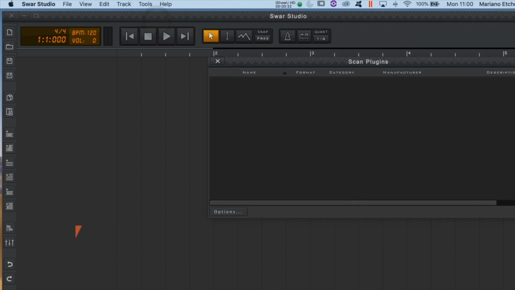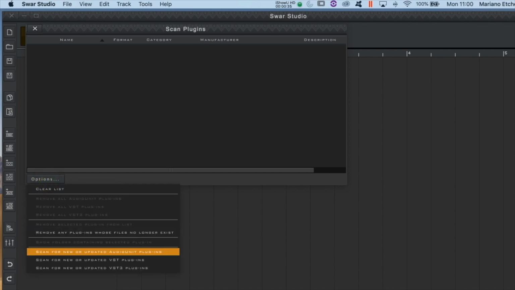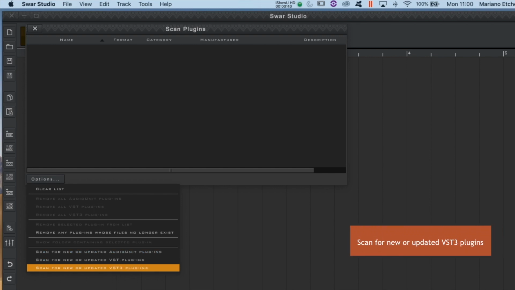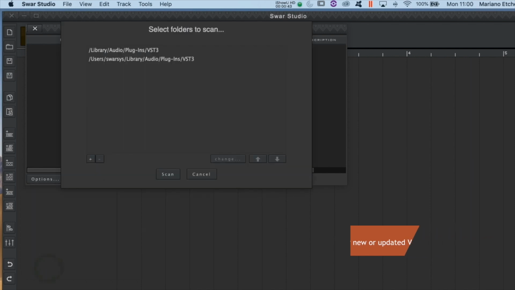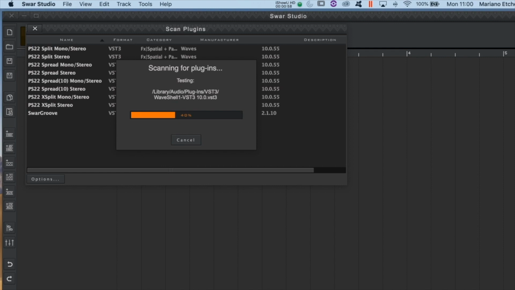You will then see the Scan Plugins dialog showing the plugins that have been detected by Swar Studio so far. To scan for new plugins, click on the Options button and select the scan for the format you want, like Scan for New or Updated VST3 plugins. This will show you a screen with the folders to scan. You can add, remove, or update the folders to be considered. Then press Scan for the scanning process to start.